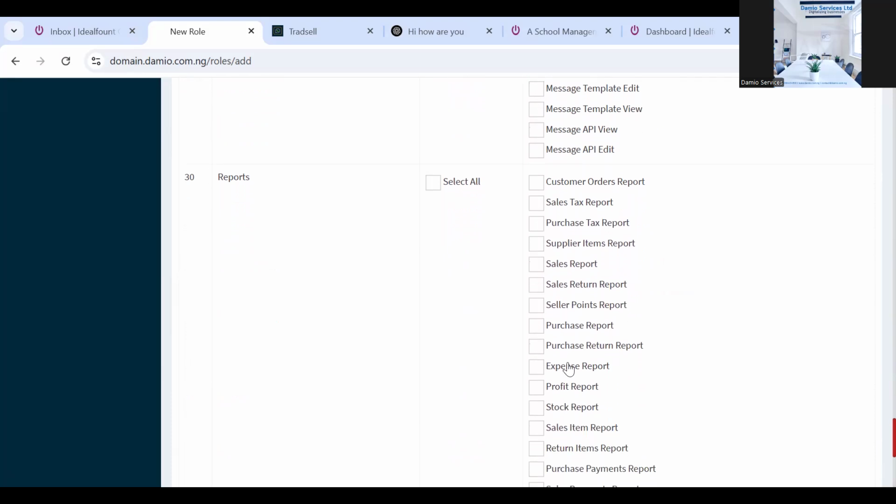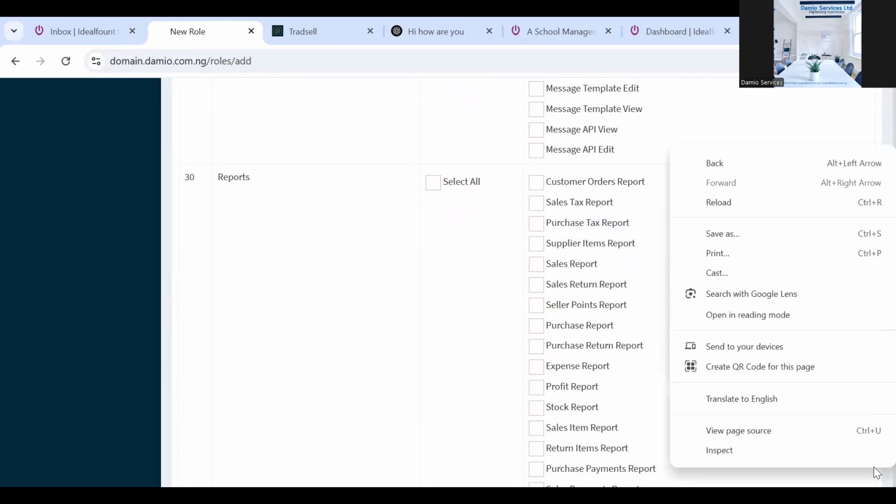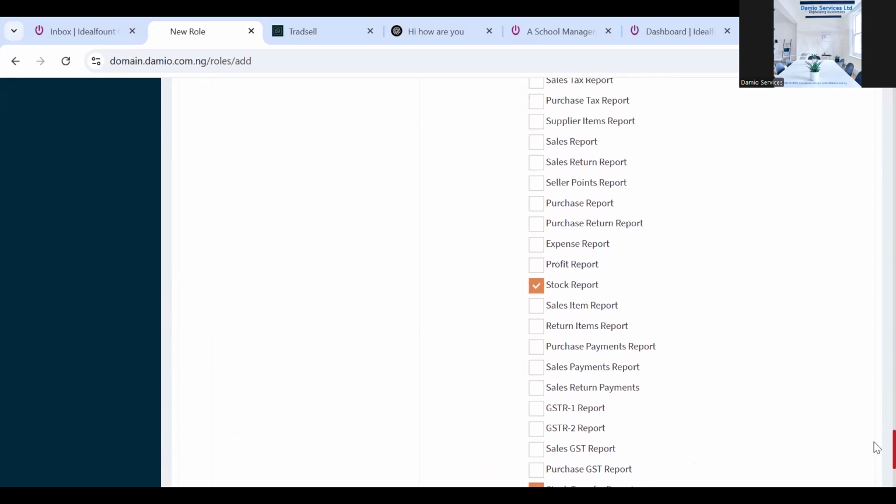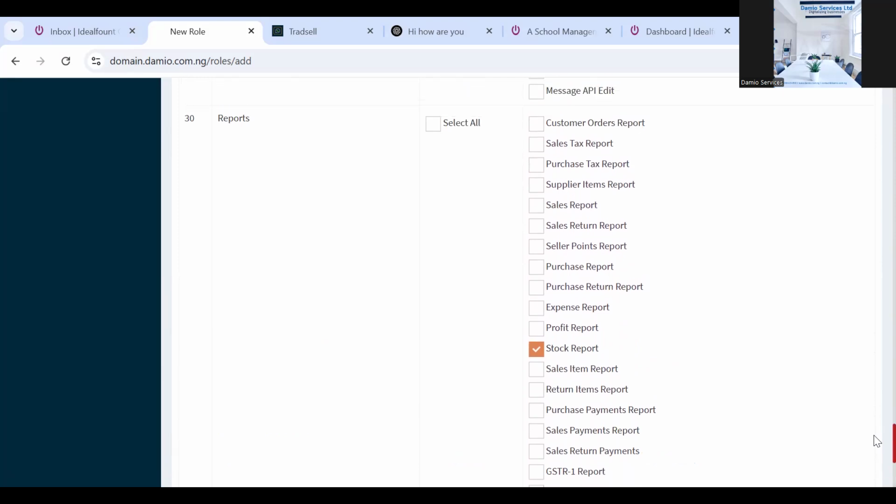Report, should be able to see purchase report. See summary report, yes. Stock transfer report, should be able to view stock transfer report. Sales return payment. Sales item report. Stock report, yes, to be able to view stock report as well. Supplier item report, yes, to be able to view that. Sales return report, should be able to view that as well.